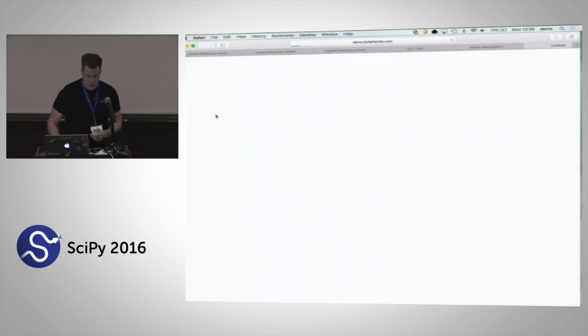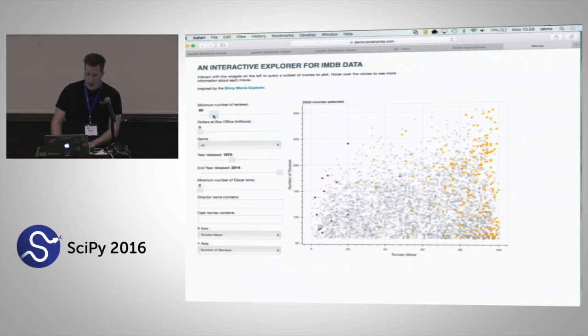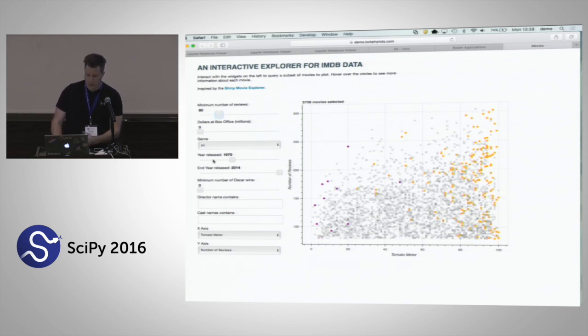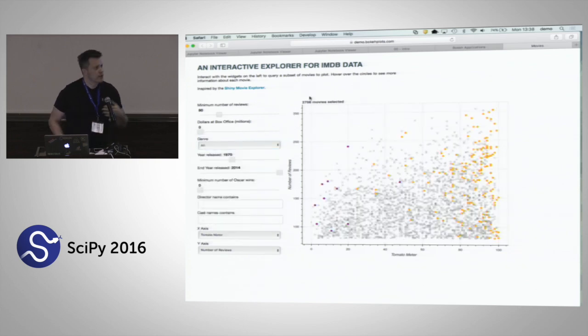Here's another one. Here's a reproduction of the R Movie Explorer, but we've done it in Bokeh, and this is not much code to create this kind of deployable application, right? So here we can filter by genre and have this nice selection. So we'll get to some of these types of things at the very end of this tutorial today, but I just want to give you an idea of where we're headed.